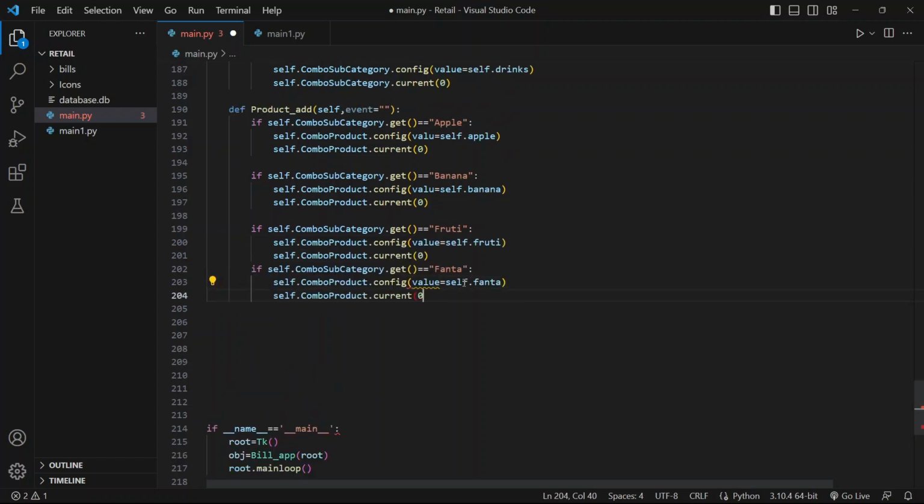And then we are just going to say def price. So now we are going to work upon the price combo box. So we'll say hashtag apple, which means we are going to write it for apple.